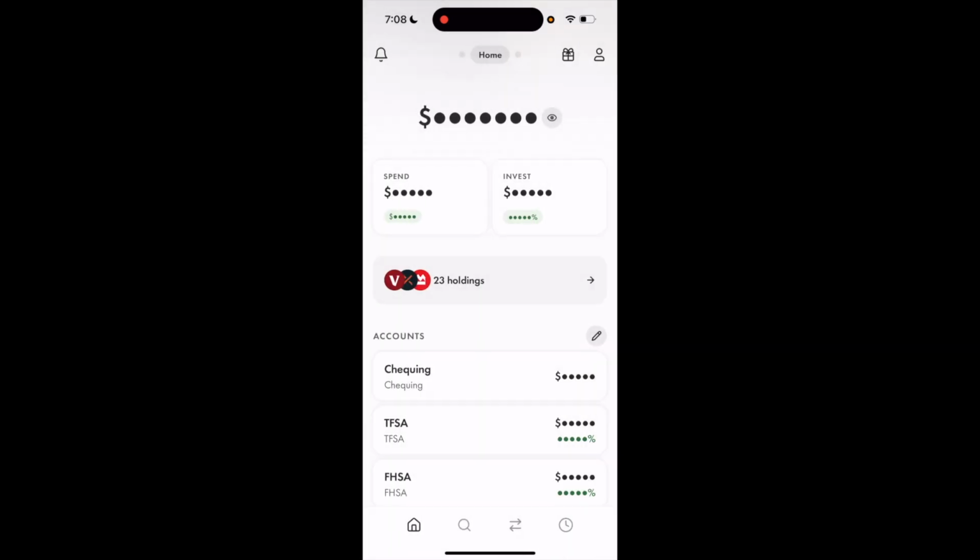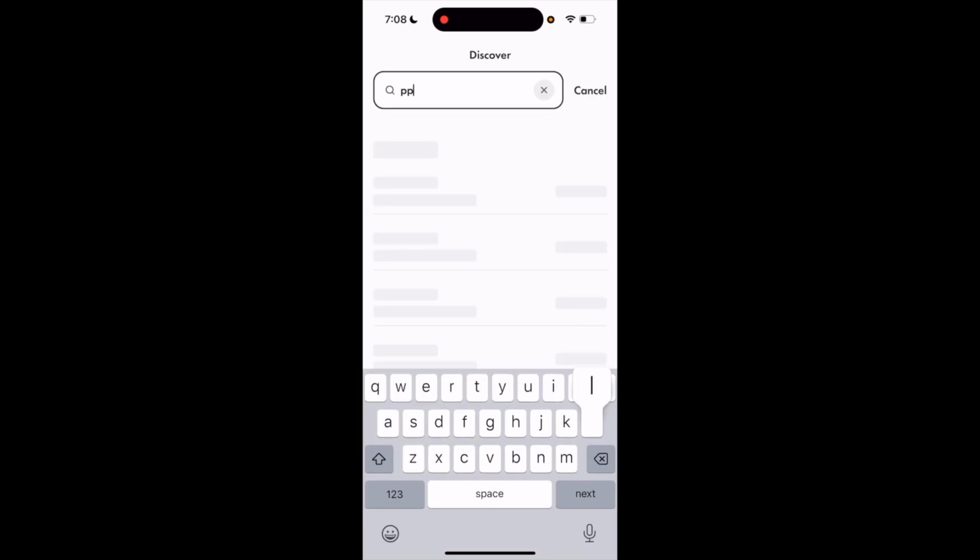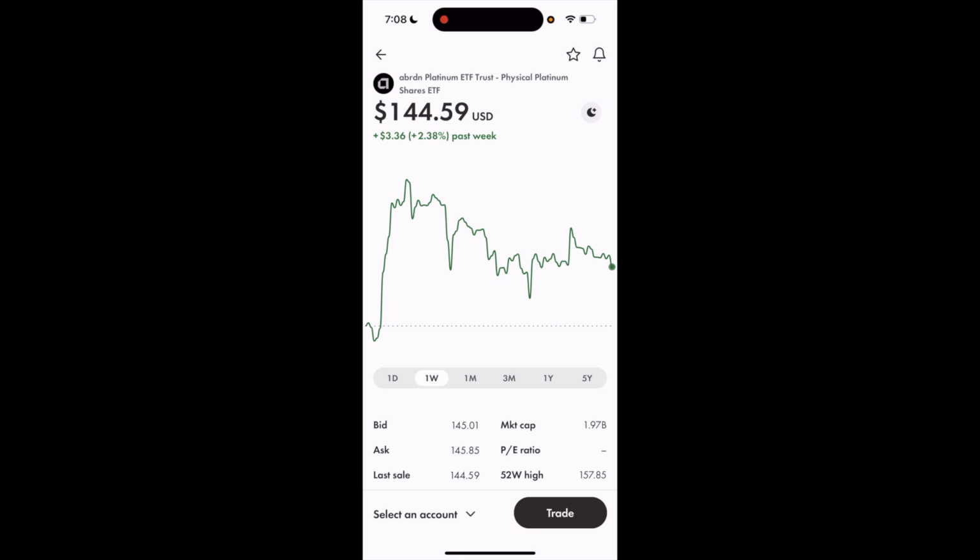But to invest in Platinum, go to the bottom left, press on the search icon, then go to the top and type in ticker symbol PPLT. Now, pressing on this stock right here, this ETF, it's physical Platinum, which is great. It is a US listed fund. So if you want to do your research and perhaps find a Canadian one, that's okay. I don't have one off the top of my head, but for this example, it works kind of the exact same way.